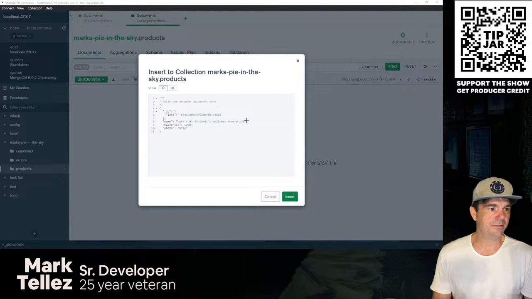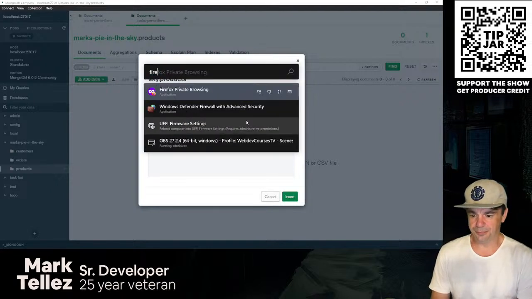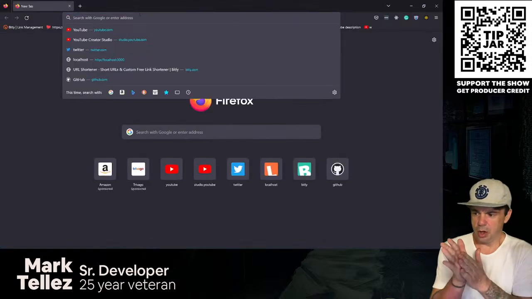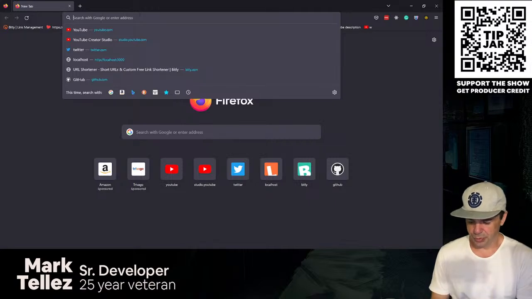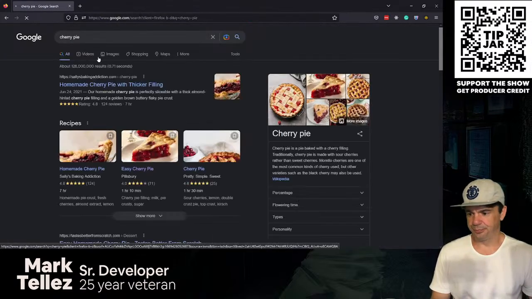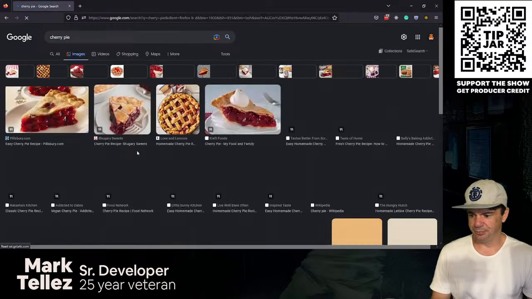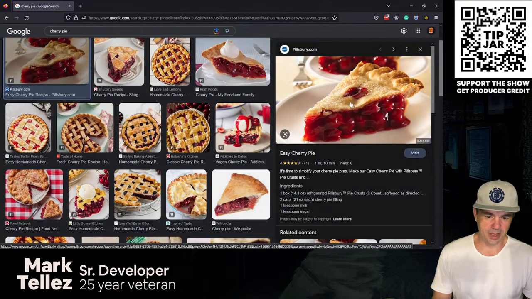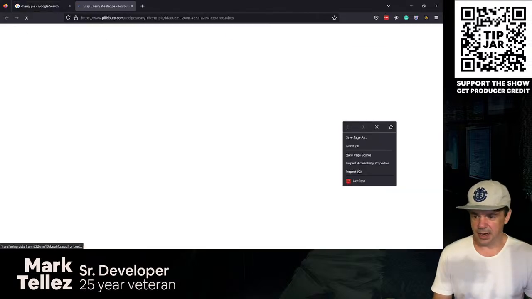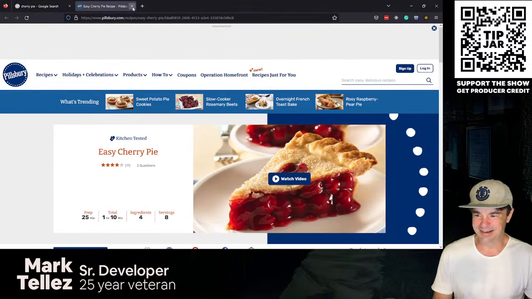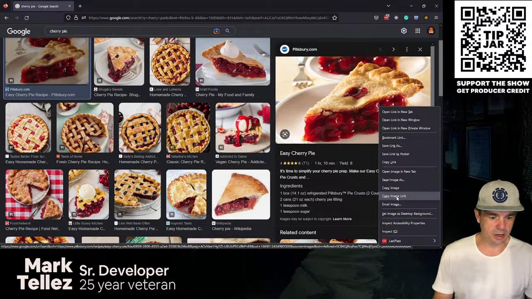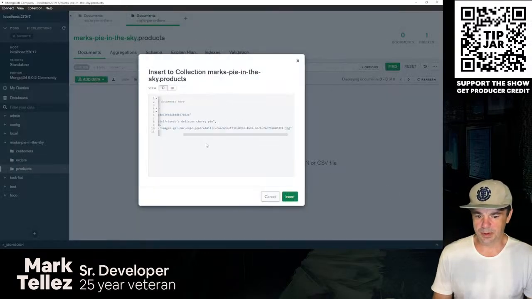I don't think I have the browser open. Cherry pie. Not videos, images. Now that looks delicious. Absolutely delicious. That's what my pie is going to look like tomorrow. I'm going to make this pie, actually. I already have the cherries. No, I wanted the photo. I don't want your website. Copy image link. There's my cherry pie.